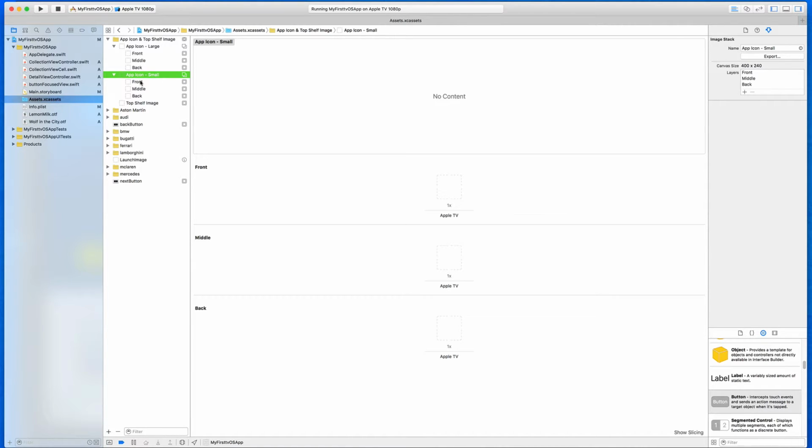Now there are 2 sizes we've got to work with. The large one, as you can see the canvas size here, is 1280 by 768, and the small canvas size here is 400 by 240.